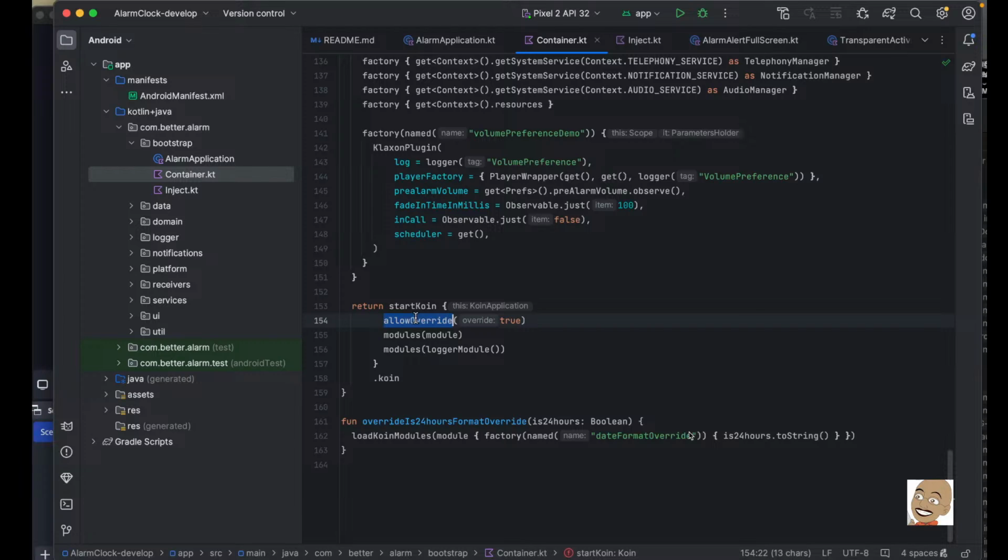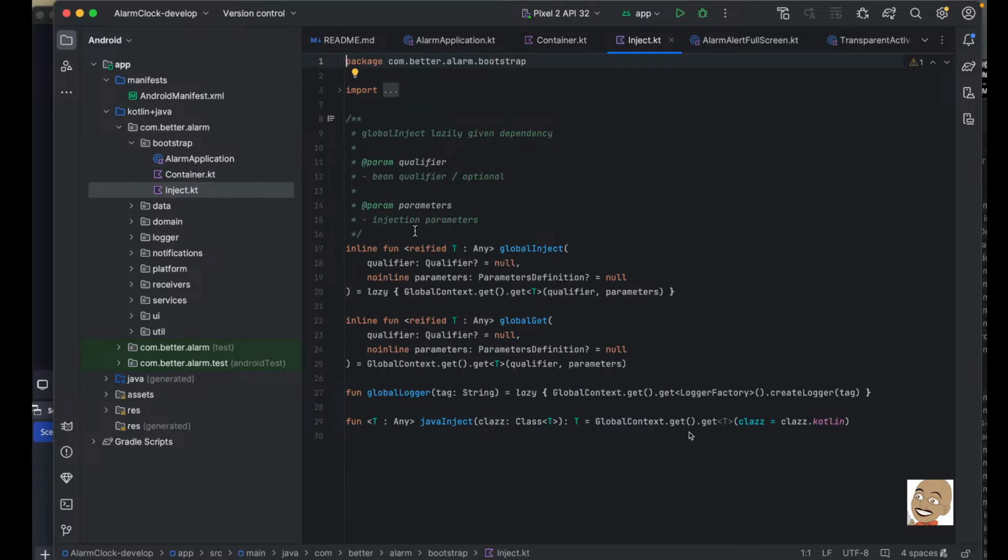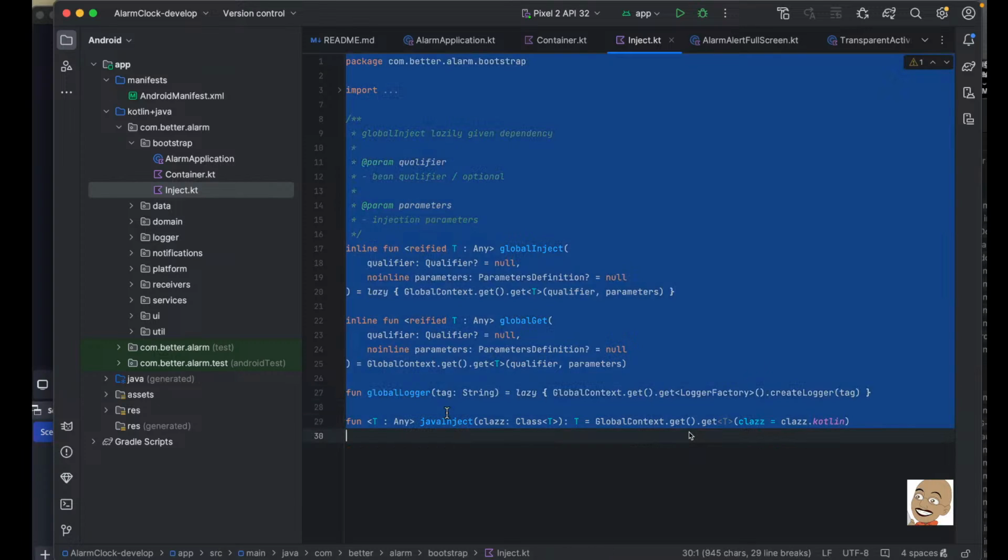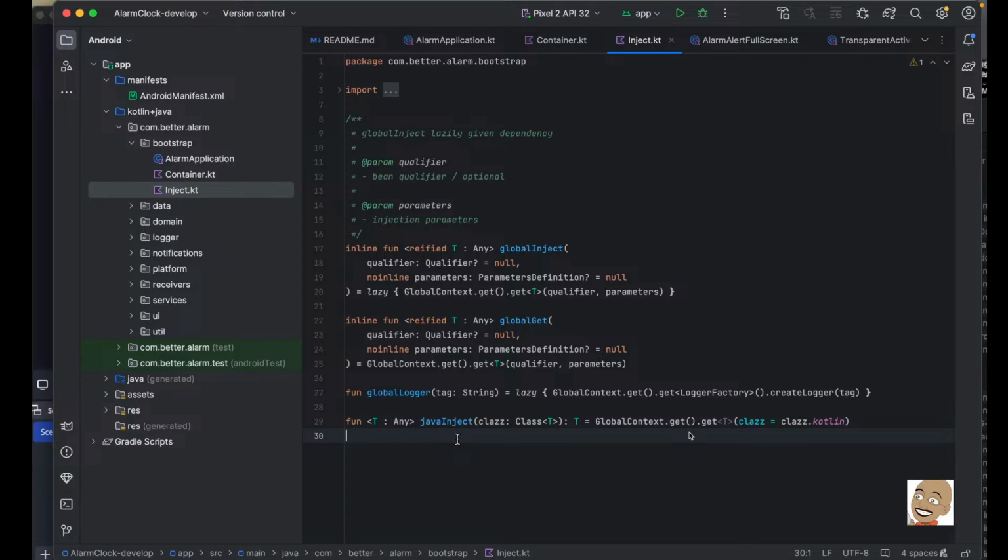Start coin. I'm not quite sure what coin is, but it sounds like it's being used there. Inject, probably dependency injection, and so it has this code here: global logger, Java injects.